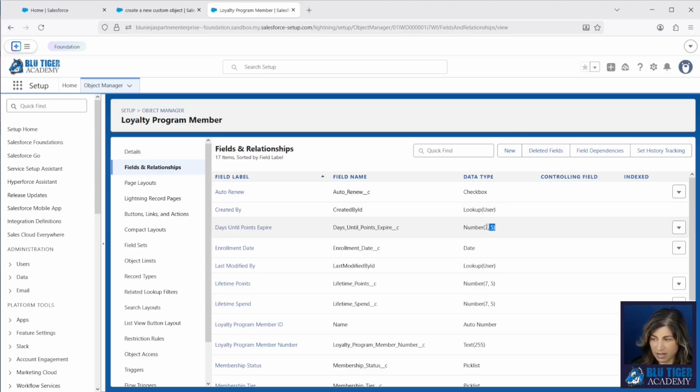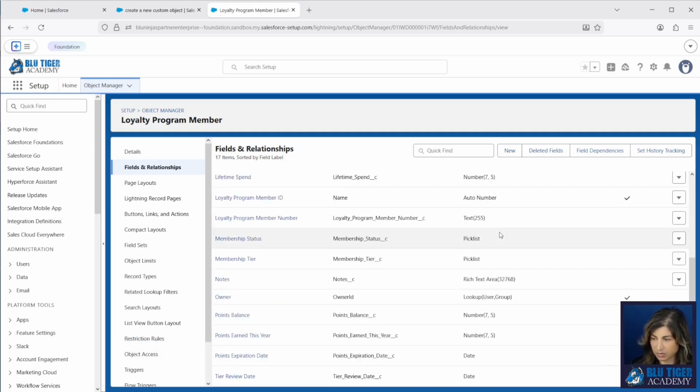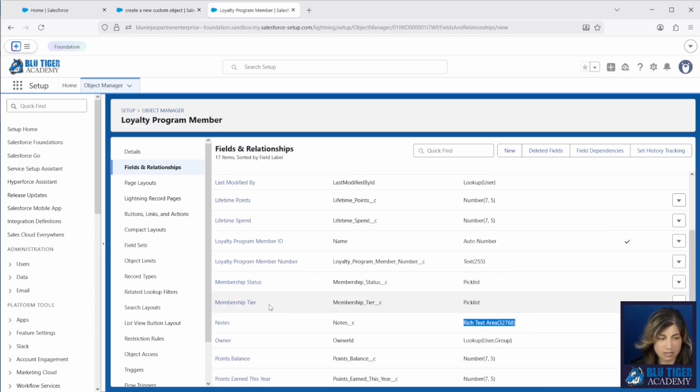So we can see that our number fields were created with 5 decimal places, which we did not ask for. We asked for 0 decimal places. We can see our notes field has 32,000 characters. We asked for it to have 5,000. So that is an issue, but the date fields look great. And the pick lists, let's check those out.